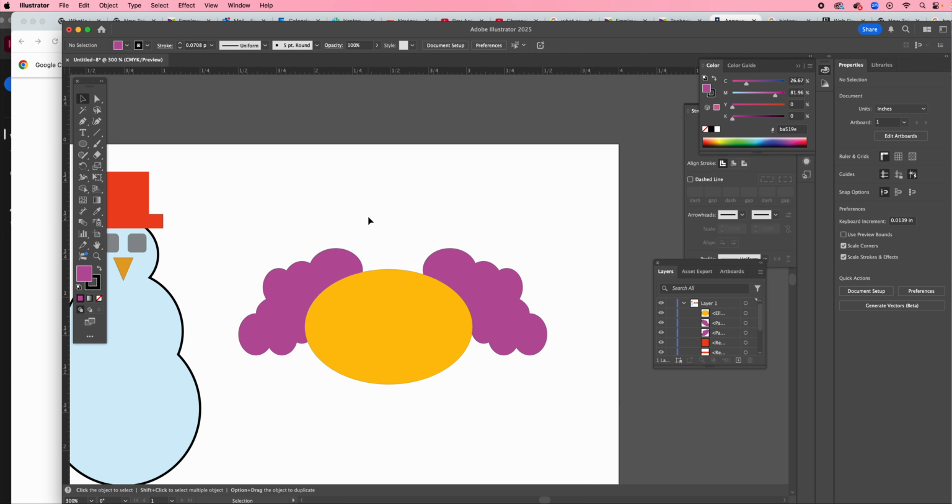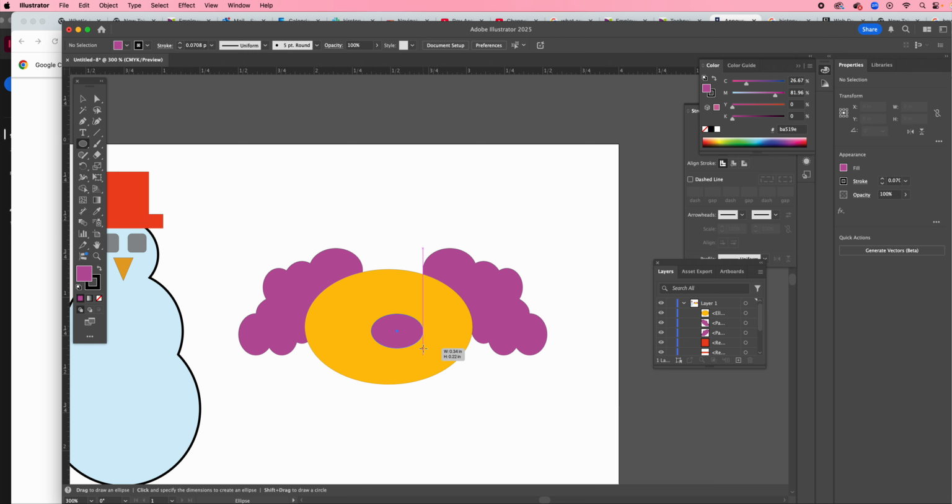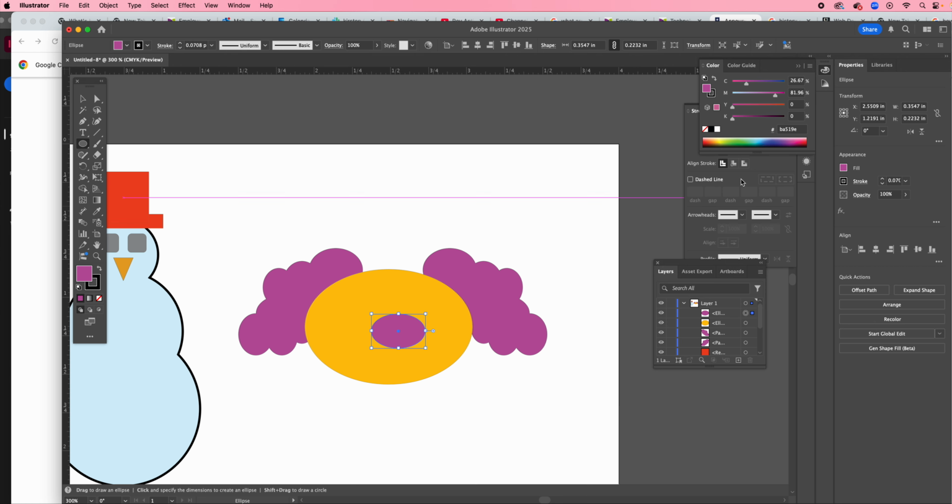But this clown needs features on their face. So I'm going to go back up to the ellipse tool here. I'm going to give this clown an oval nose, but I don't want it the same color as the hair. So I'm going to make their nose this orangish red. And with the selection tool, I'm going to center it in the face here. There we go.